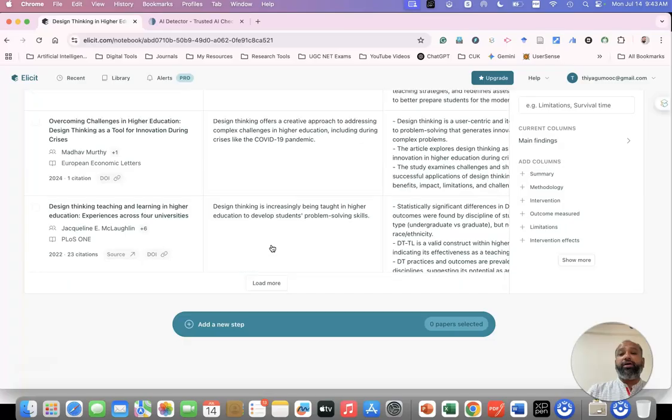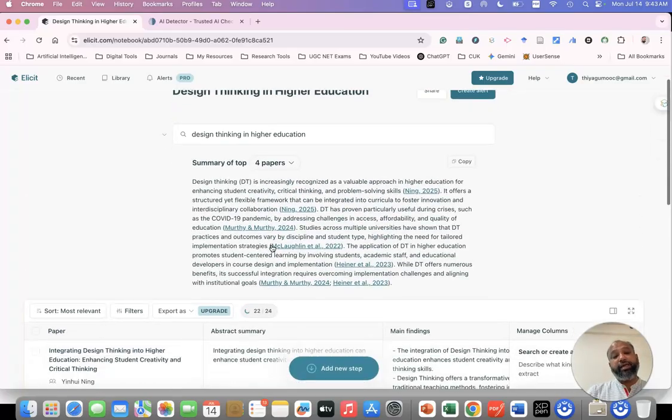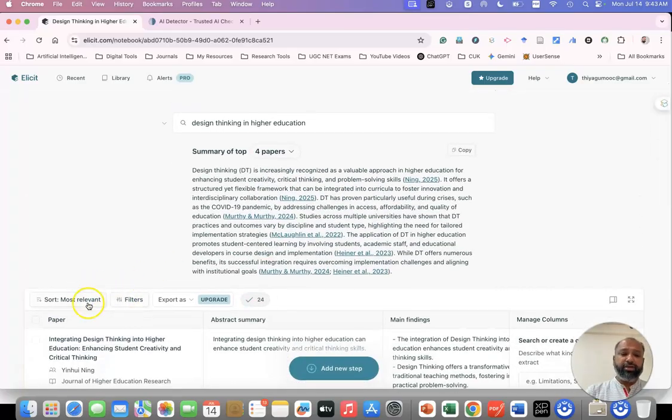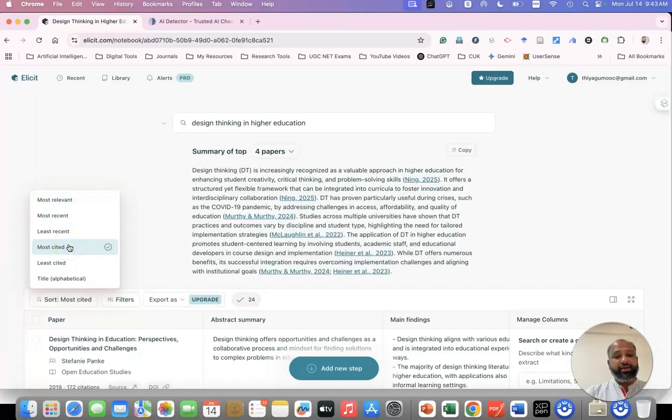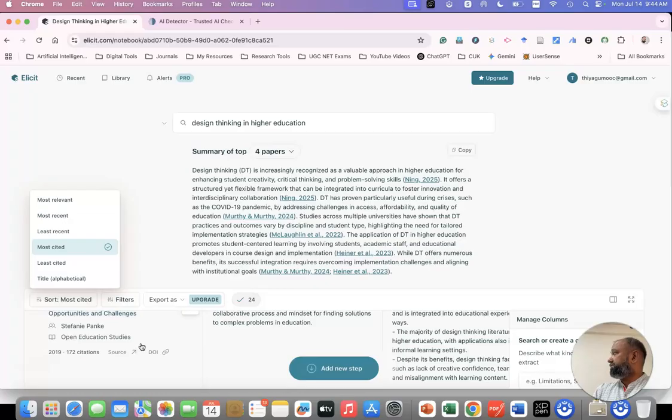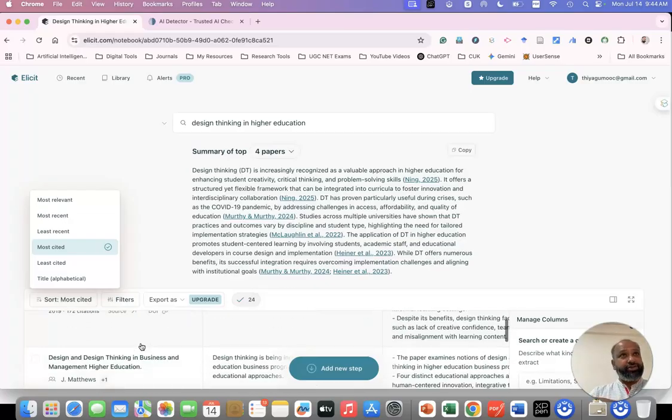And suppose, sir, I want to do some kind of advanced search. Yes, we have the options. Sort by most recent, least recent, and most cited. Suppose I want to go to the most cited article. Click this most cited, and based on this, it automatically shows the citations. It's 172 citations. We can easily sort or search in an advanced manner.